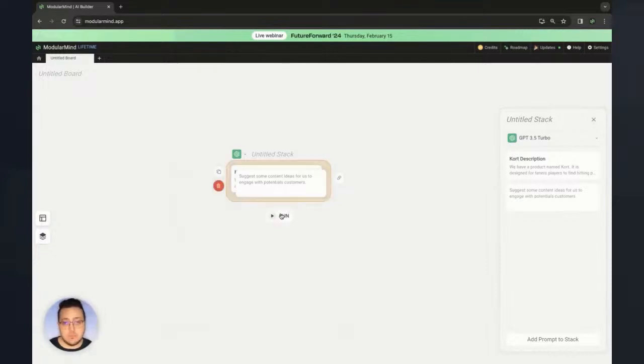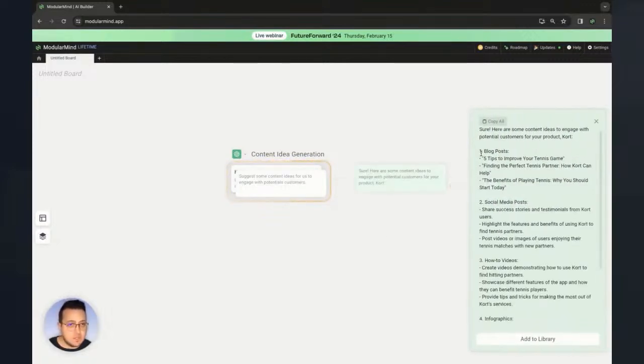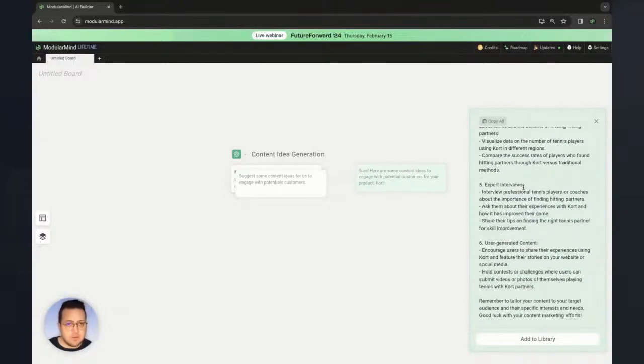So whenever I hit the run button to run the stack, it will be merged into a single prompt and sent to the model to process. I'll just go ahead and name this stack content idea generation. And I will use GPT 3.5 Turbo for this purpose, which should be enough because it's a relatively simple task. So let's run it. It quickly came up with some ideas about a blog post, a social media post, and how-to videos. And actually, it came up with pretty good content. And I want to save this to our library because I might want to use it with other workflows I might have.